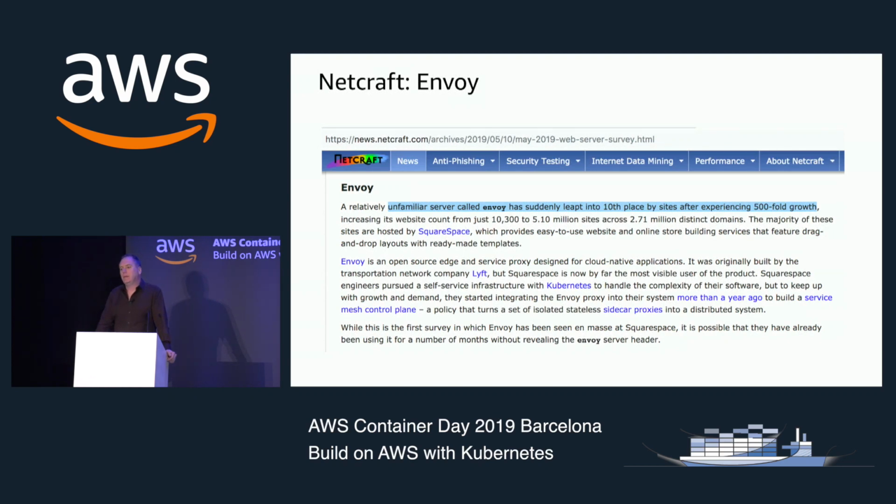And if you do a little bit of research, you will find that there is so much happening with Envoy right now. People are building load balancers with Envoy. People are building API gateways with Envoy. Envoy is used a lot, and the amount of usage increased by a factor of 500, and this is why, a bit surprisingly, it showed up for the first time in this Netcraft study.